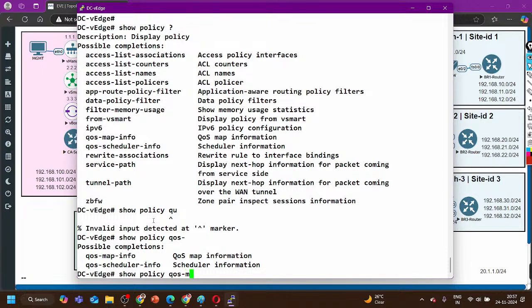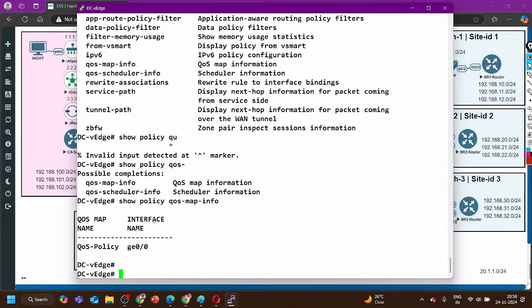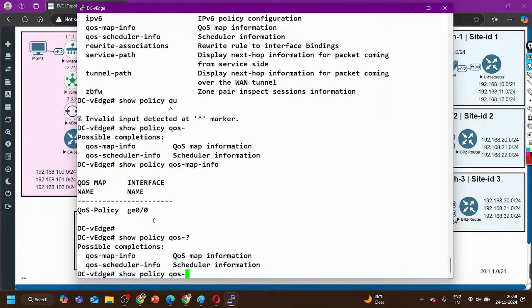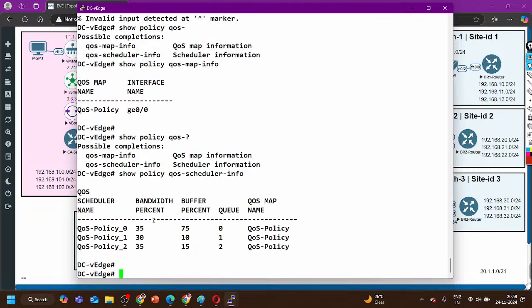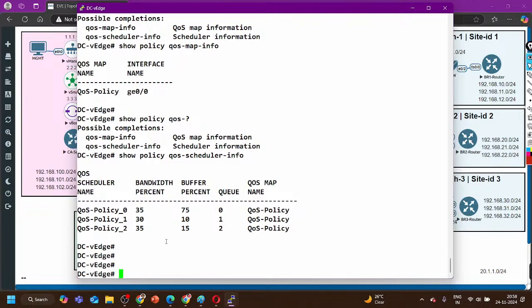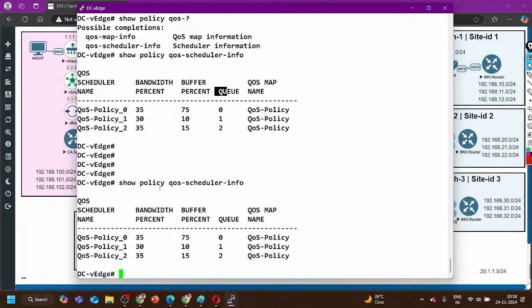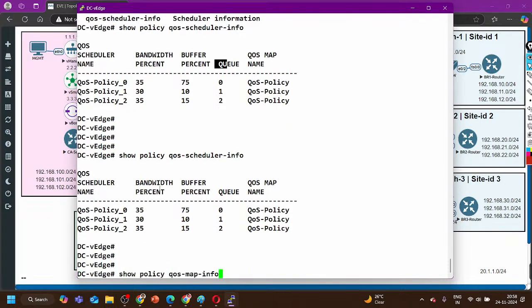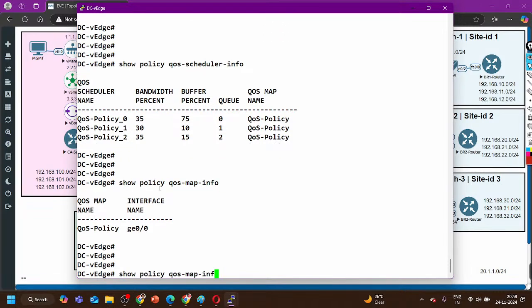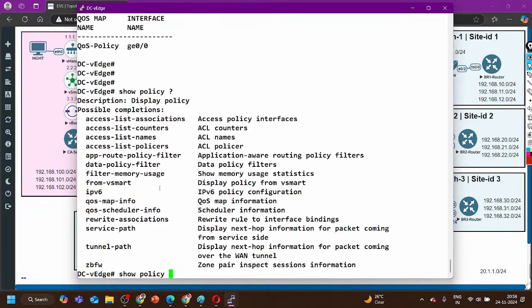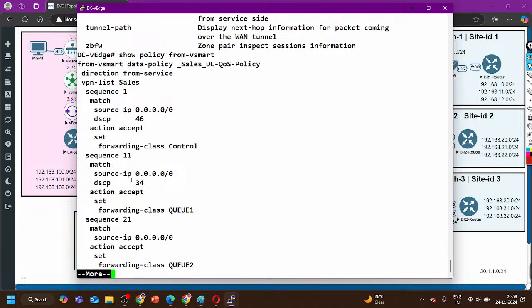QoS map information I have checked. Nothing is there. And we can check scheduler information. Here you can check the bandwidth percentage, buffer percentage, Q, right? But where can I find the hit? Somewhere it should show the hit also. Policy from vSmart. No.